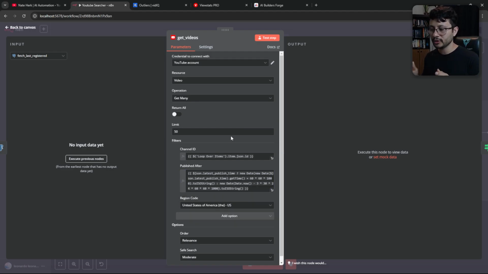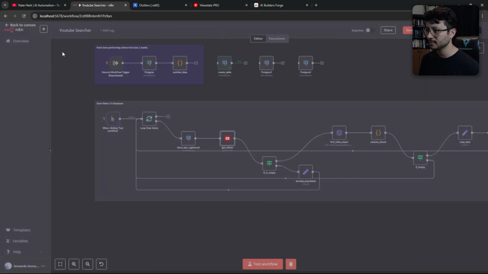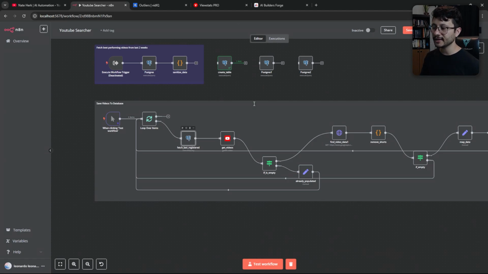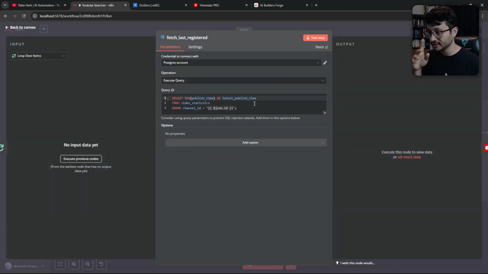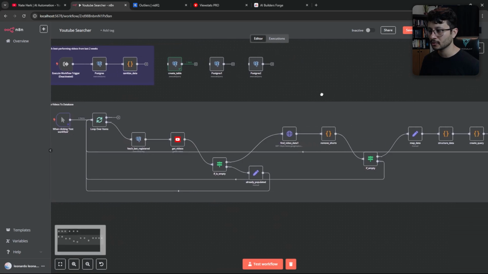And you will only get 3 months back the first time you execute it because this is saved to your database. And then for the next times that you run this workflow, it will understand which was the last published time of the video that's already in the database and will fetch from there onwards. So this way you won't waste your Google API tokens.